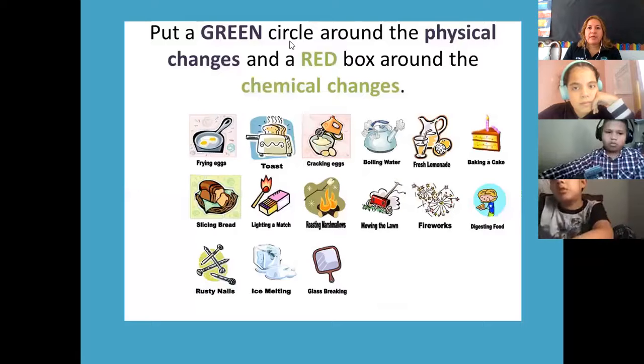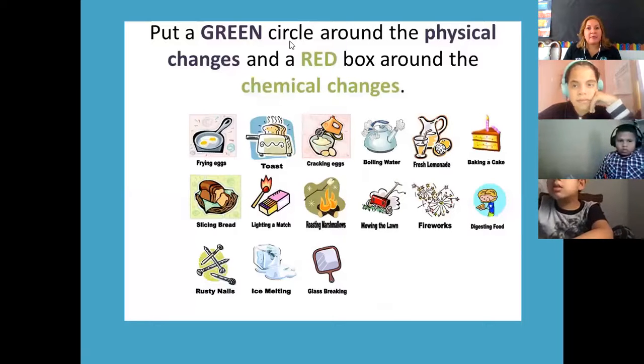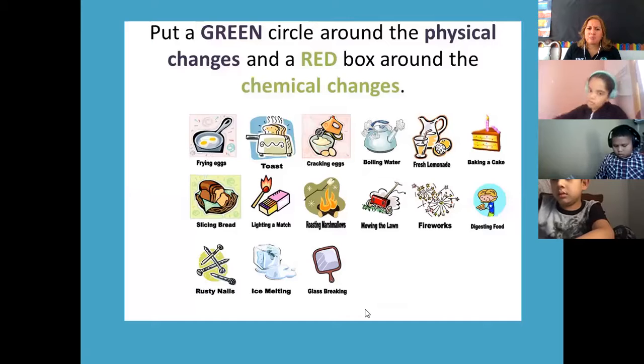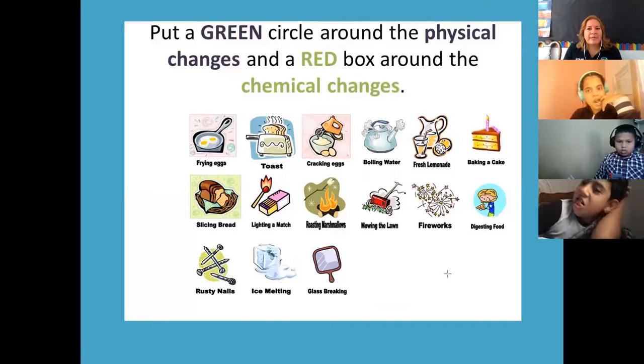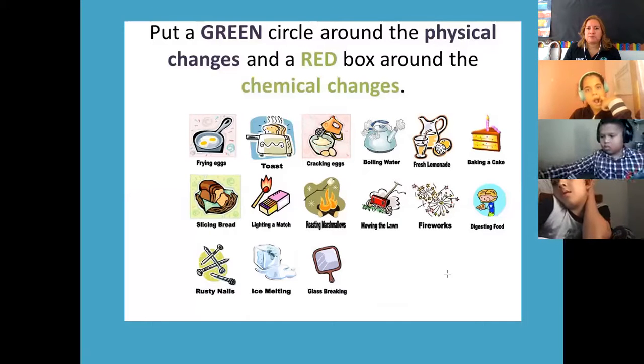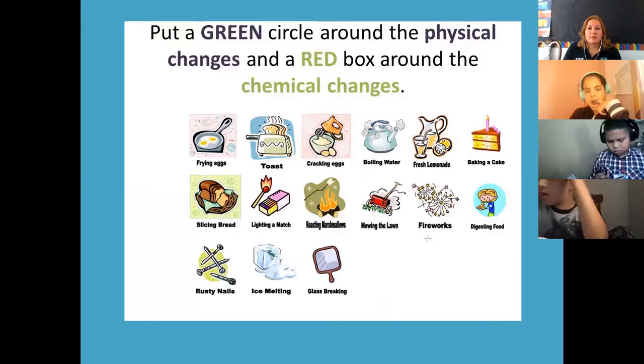Put a green box around the physical change and a red box around the chemical change. So let's use boxes, just boxes, one green and the other one red. So what is a physical change? A physical change is frying eggs.